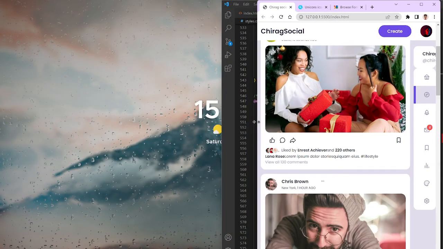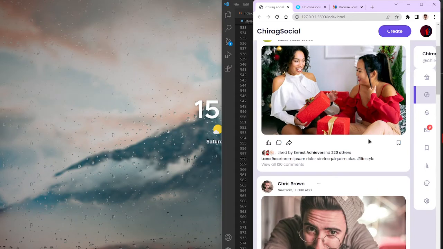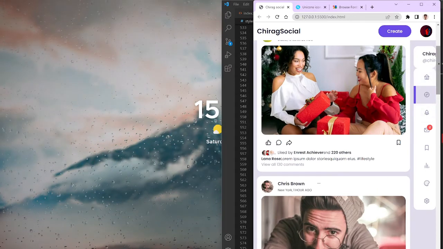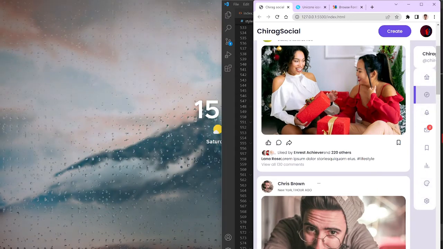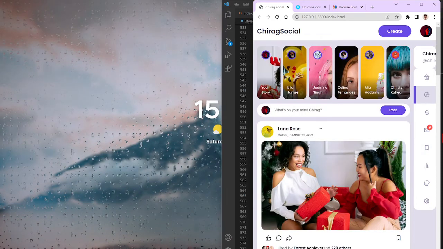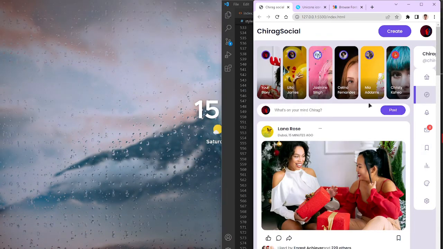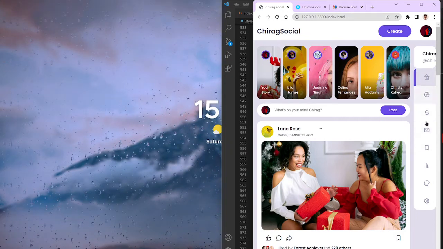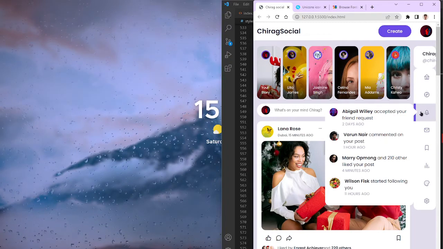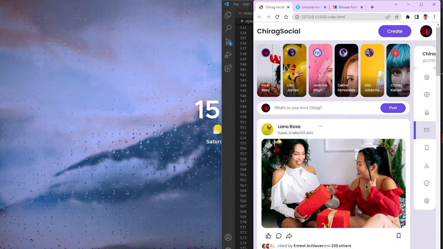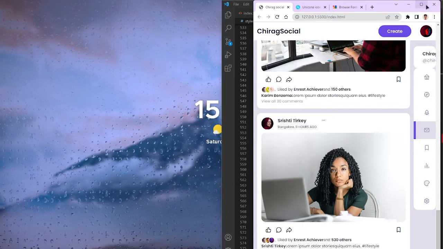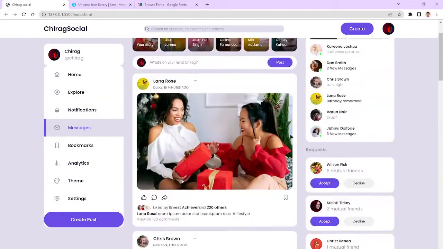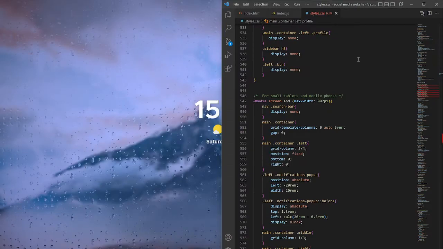So see, this is how the website looks for small devices. As you can see, this menu bar has been shifted from left to right. Stories are still in the middle, the post is still in the middle, and the message section is hidden. Okay, you can see there is the home button, the notification pop-up, and the message section is hidden. That's how it is designed.